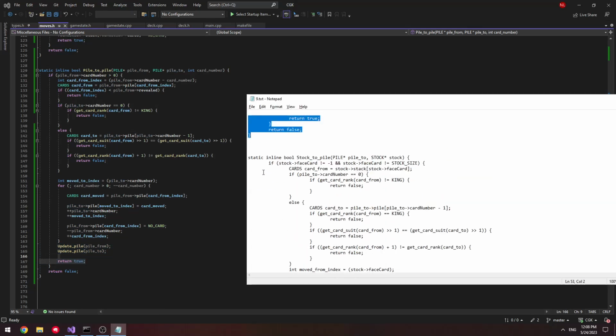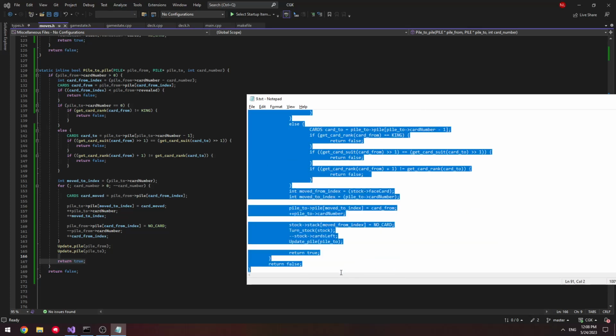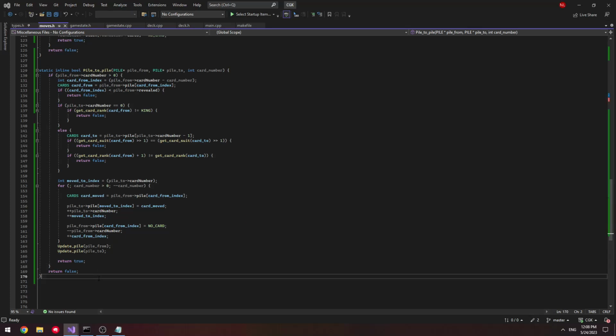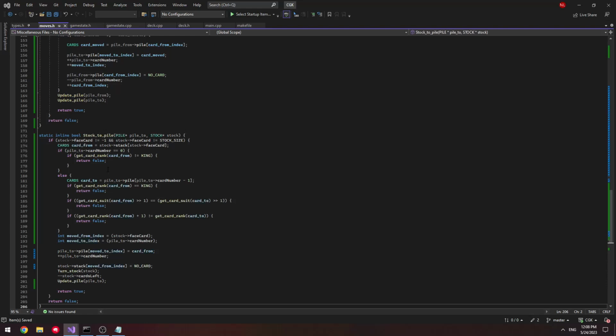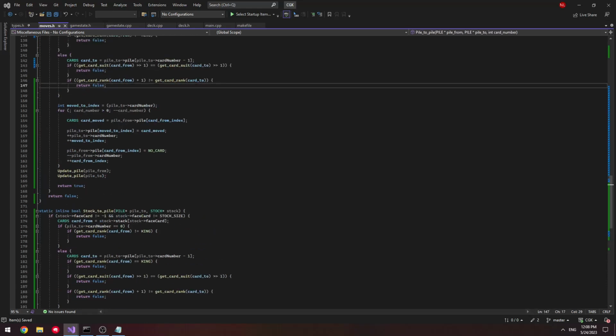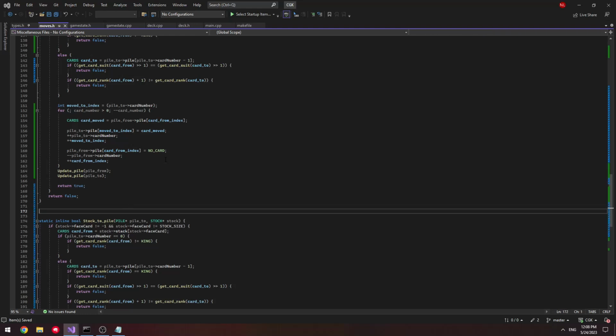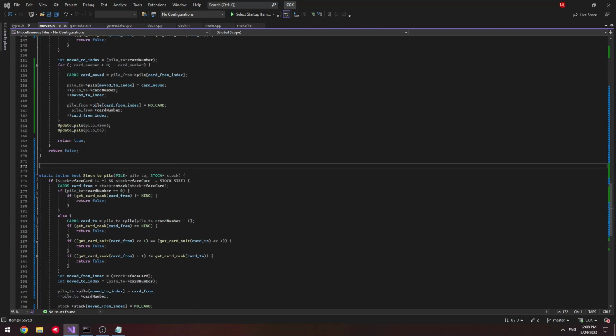And lastly, we have a more basic function than this gargantuan pile to pile. It's just a much more basic function. Similar concepts, just not as many steps. We don't have that for loop in the middle. So we have our pile 2 and our stock, 2 pointers here, and we're basically checking if.